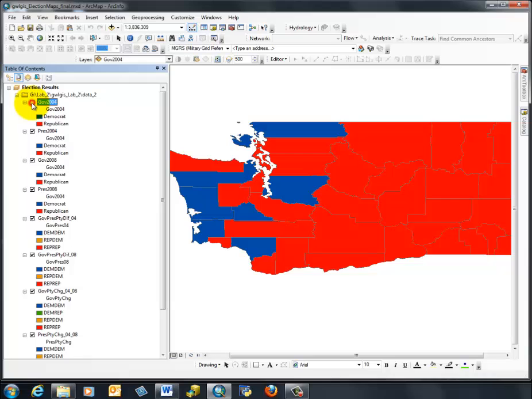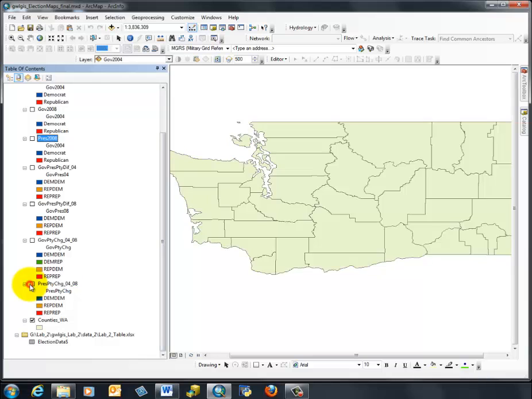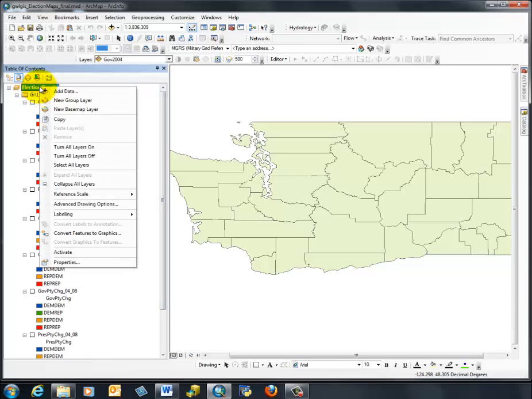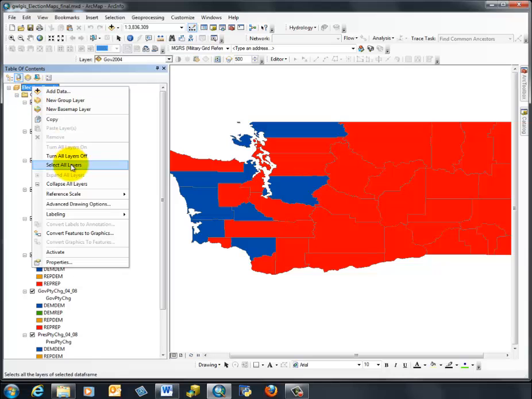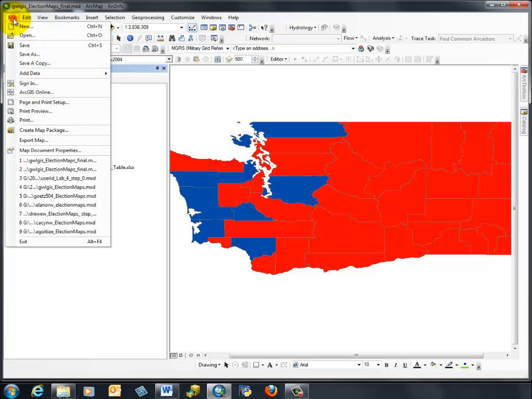At this point, I should go down and through and make sure I have all of the maps correct. They appear to be grabbing the correct data, and that's just the counties. That doesn't matter. I will right click, turn all layers on, also right click, collapse all layers. It's nice and neat, and then save my map.